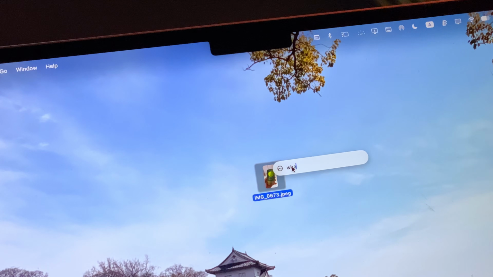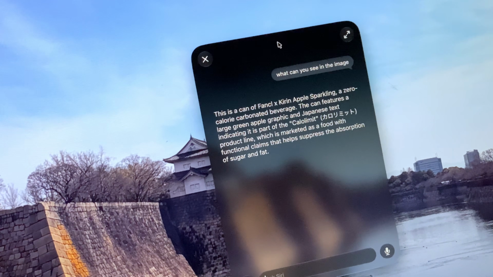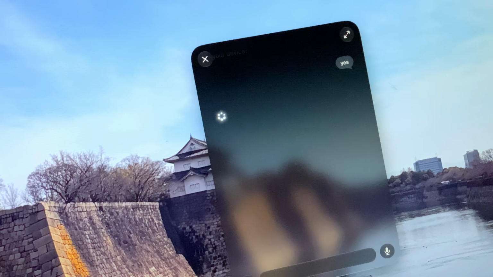So let's just give it a try. Asking it a question. So what can you see in the image? So it will give relevant responses as you can see, but sometimes it just doesn't work when I asked for the size of the image file. I think you have to be very specific with the command. But yes, this is just a first developer beta.